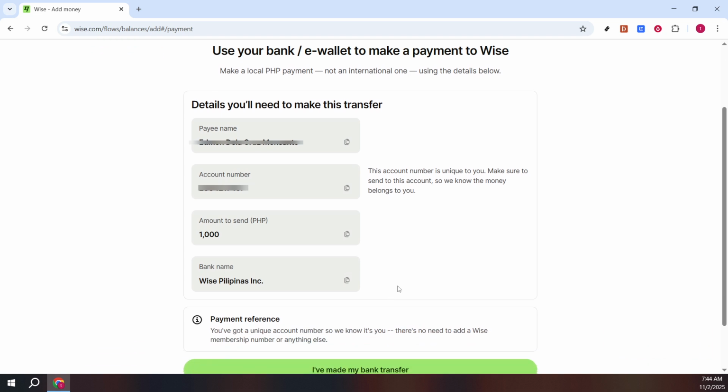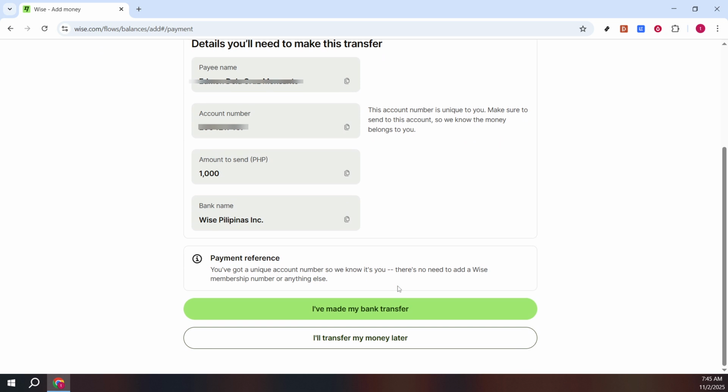Following this, Wise will give you two options. If you've completed your transfer, click I've made my transfer. This notifies Wise that the funds are on their way. However, if you're not ready or need to organize the transfer later, select I'll transfer later. This gives you the flexibility to complete the transaction at your convenience.